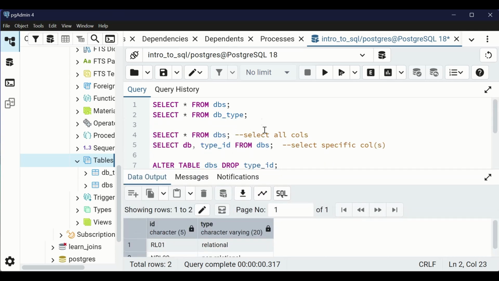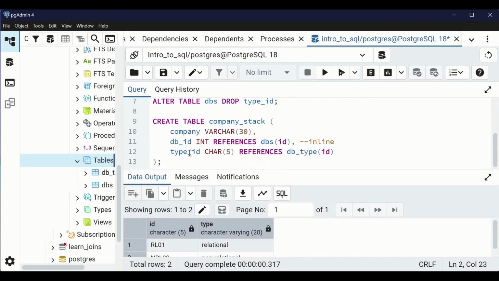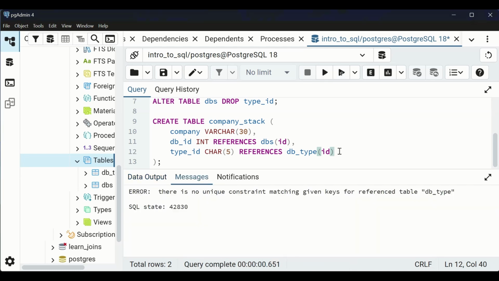Okay. Now let's go ahead and run our query. I'll just remove this comment. It's just to tell you that it's inline, and do not forget the last column does not take a comma. Okay, very important. So run that. Okay, now it says error. There is no unique constraint matching given keys.